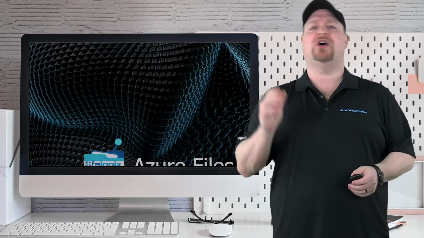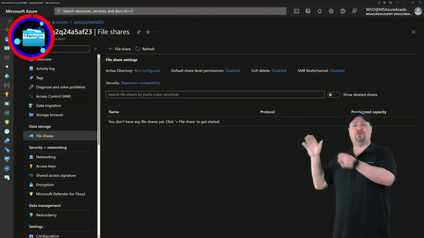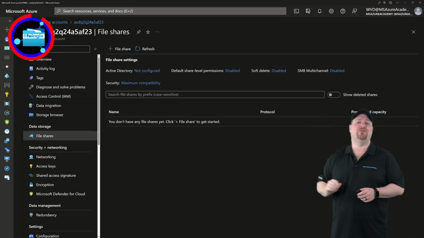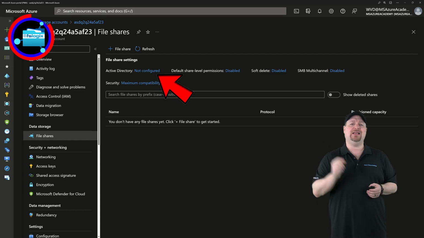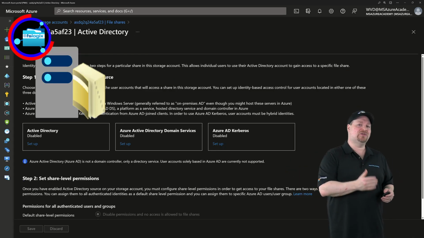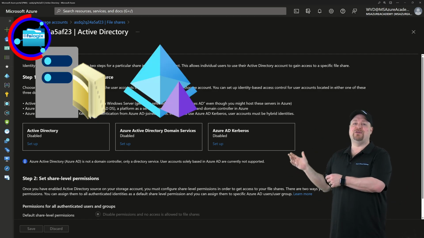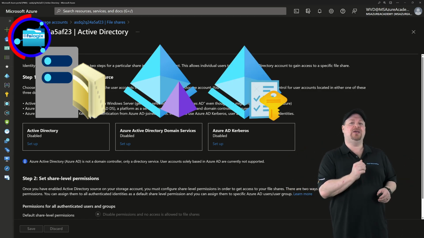Now let's switch gears and talk about Azure Files. And here, there's a lot of options. After you've created a file share, at the top, right next to the words Active Directory, click there, and you've got three basic choices. Active Directory, which is your traditional domain controllers, Azure Active Directory Domain Services, which we'll talk about in a minute, and Azure AD Kerberos.